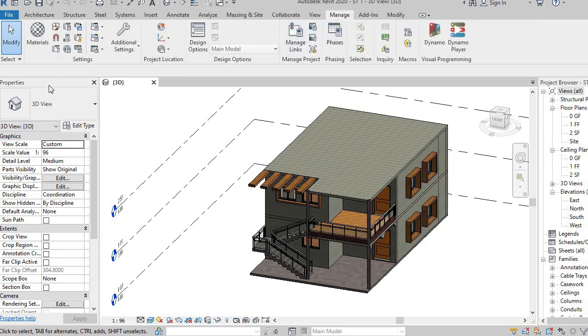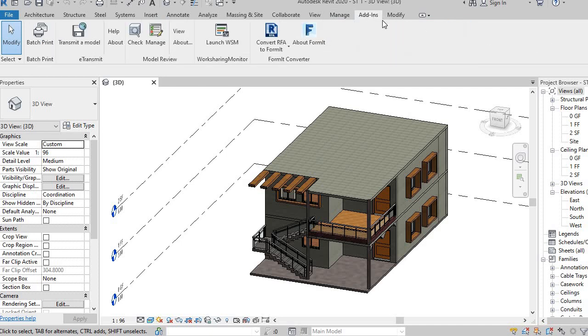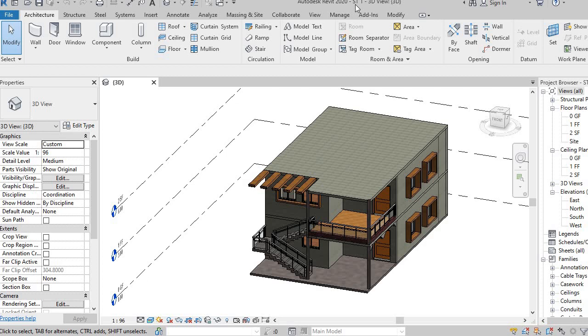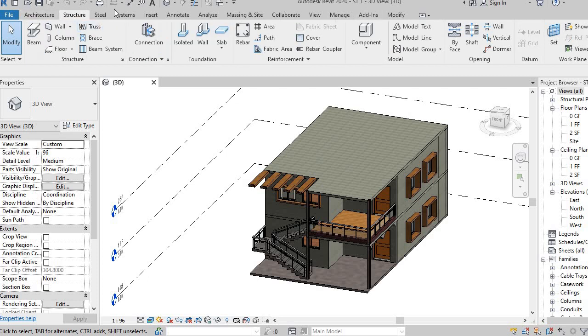Next is the manage tab. This is mainly used by the BIM manager, not by us. So we won't be using this tab. Yeah, this is used for printing, right? For printing the whole 3D model design. This is the modify tab. This tab is very useful for us. So we'll be focusing on the architecture tab and modify tab, and sometimes the structure tab.